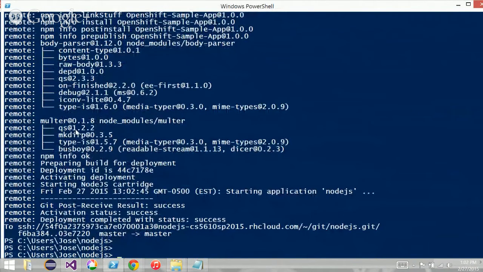Okay, so that now we're synchronized, right? We have the same libraries locally and remotely, even though I did not upload any libraries. We know that we have the same library, we have the same dependencies. Everybody okay? All right.